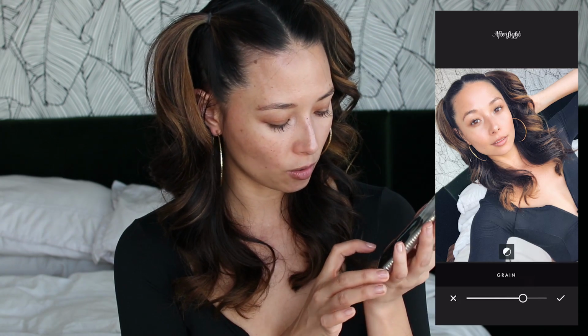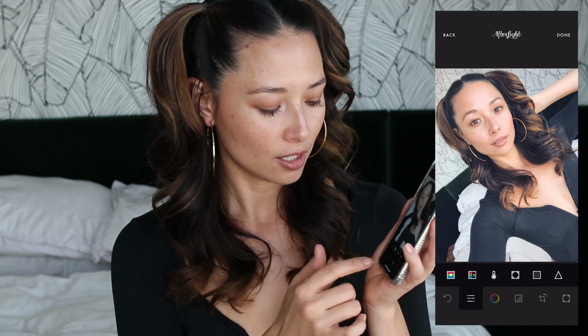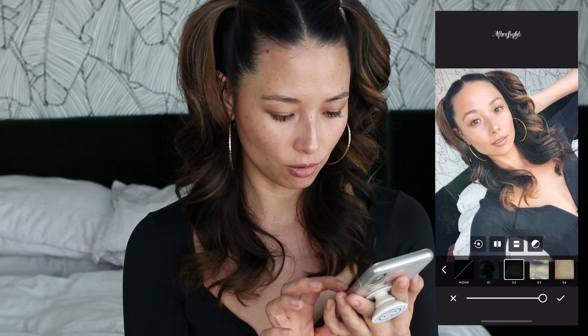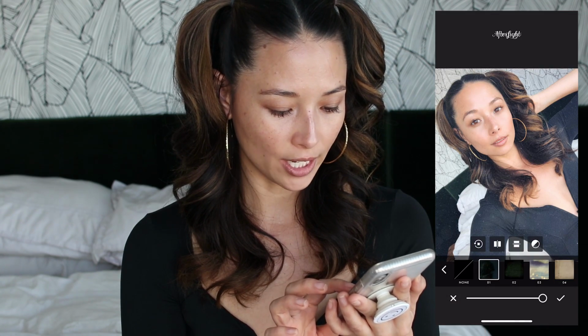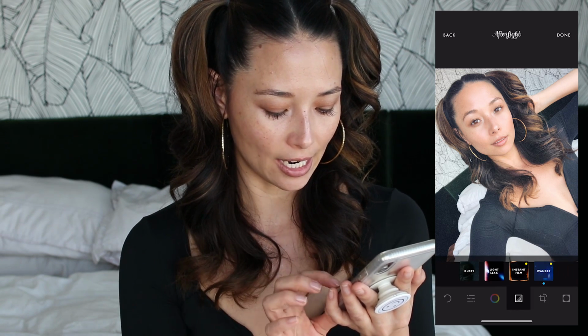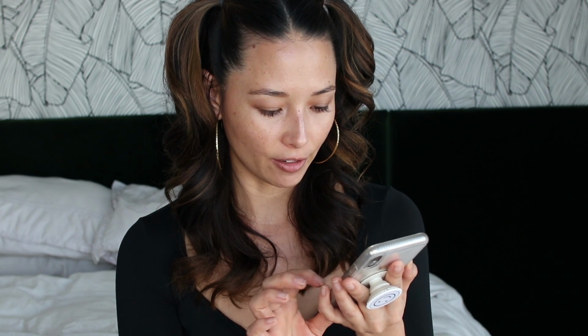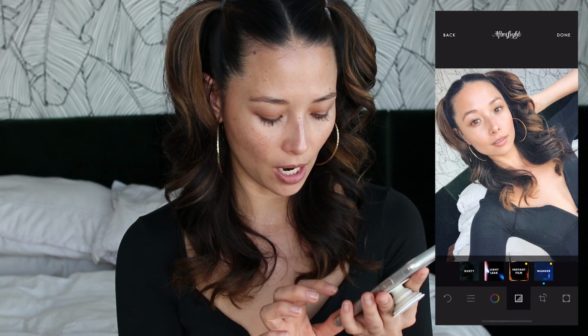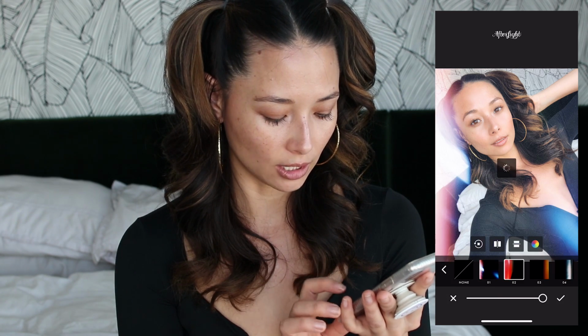And then we're going to go to the fourth box to the left, and then we're going to go to Dusty. And Dusty adds that little vintagey effect to it. I like to use 1 and 2, but normally I head towards 2, and then I lower it down to about half, 50. And then if you want, go back to that same box that we were at, and then you can go to Light Leak.